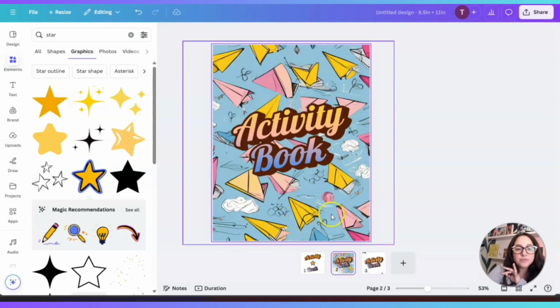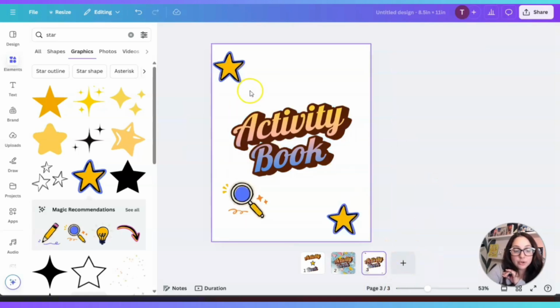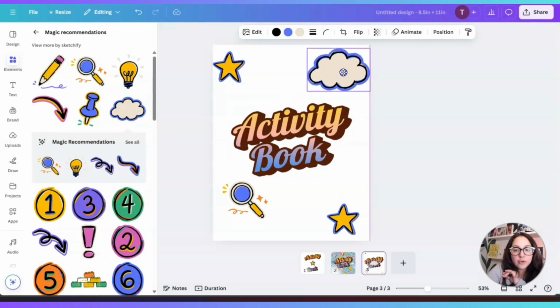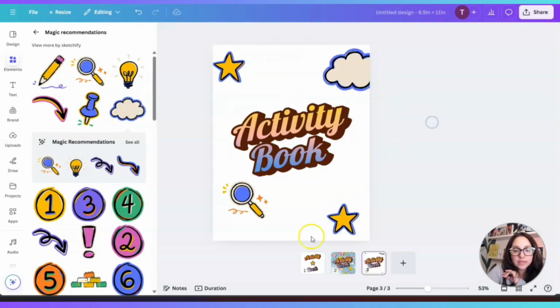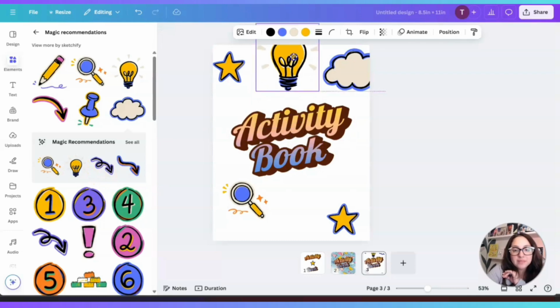So be very descriptive when you are using Magic Media, because as you can see, it looks a little messy. Although it may work for different types of books and designs, but your best bet sometimes also is just to use the elements here. And all you have to do is continue to use them over and over again until you create the background that you want to create.